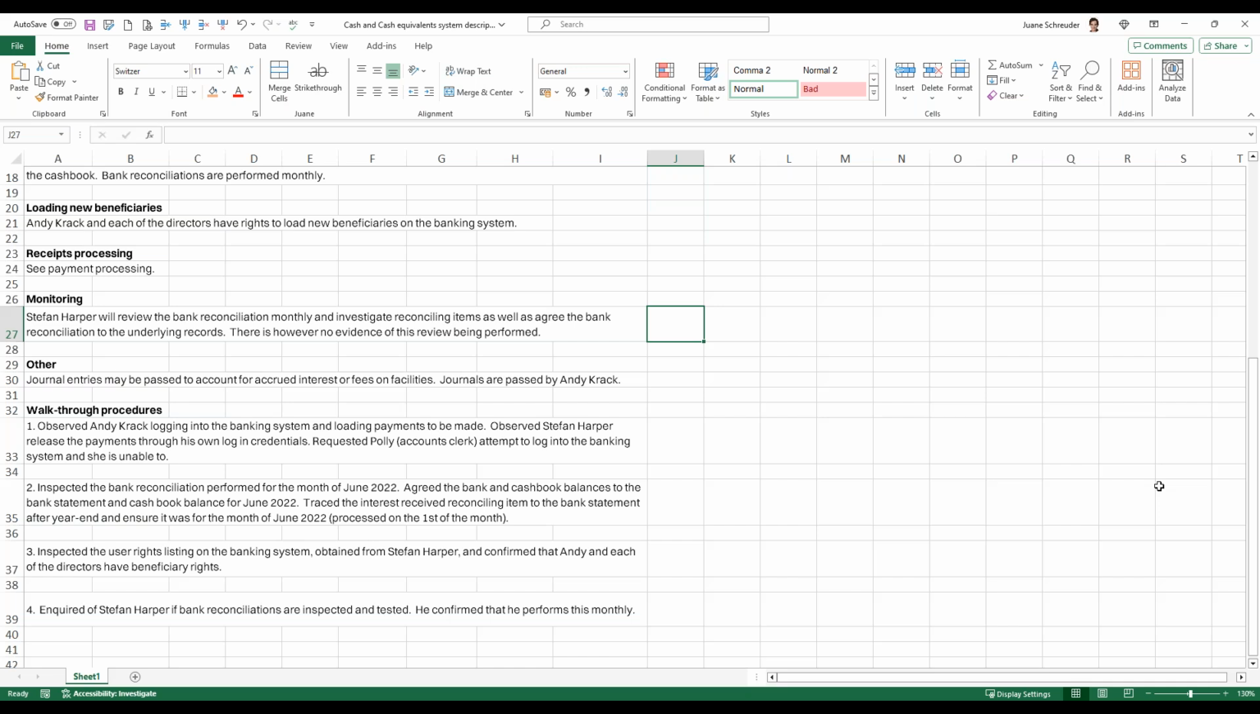Who monitors this? Okay, so Andy does everything himself, but at least Stefan has a look at the bank reconciliation. Every month he looks at the bank recon and he investigates reconciling items as well as agrees the bank reconciliation to the underlying documents. Great, but there's no evidence of that. So he says he does it, but how would us as auditors know that it was actually done if there is no indication?